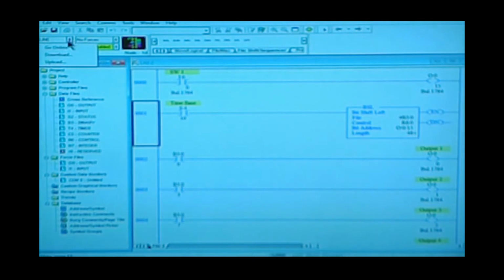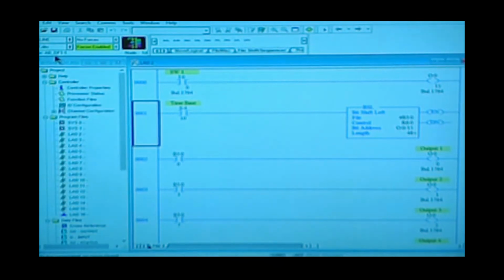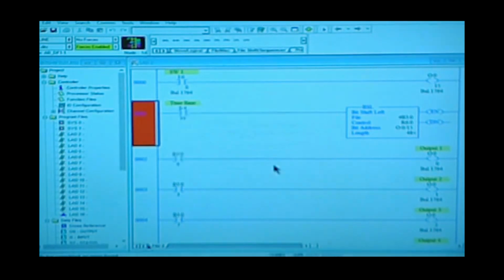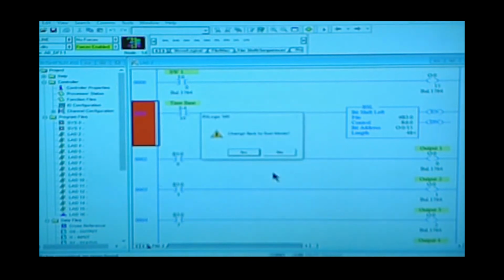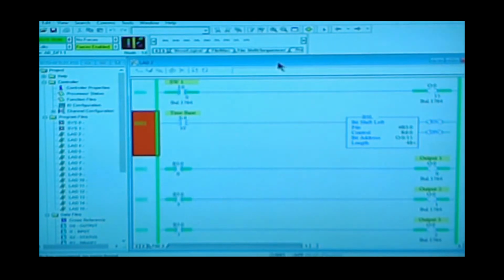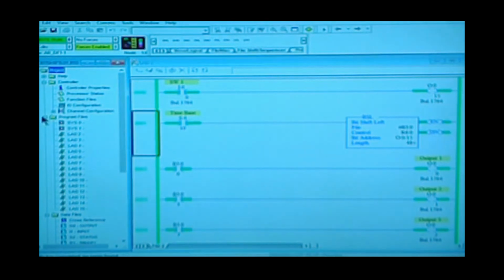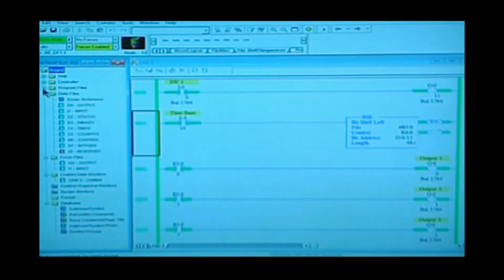Now let me go ahead and download. We download the file, put the processor in program mode. We're erasing the memory at this point, replacing it with a new program. We do not apply communications differences. Go back to run mode, go online. Well, what we have right there, it's already started up. I have my switch closed.